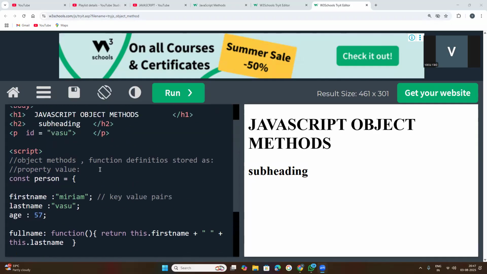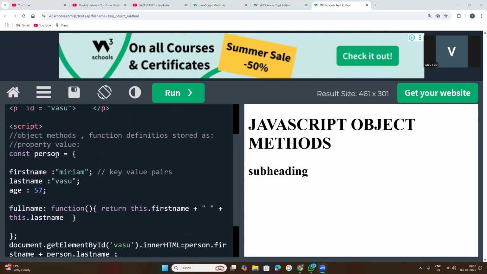Generally, in this person object, I have closed every key and value pair with a semicolon. Now, as per syntax, you need to separate every key value pair with a comma.